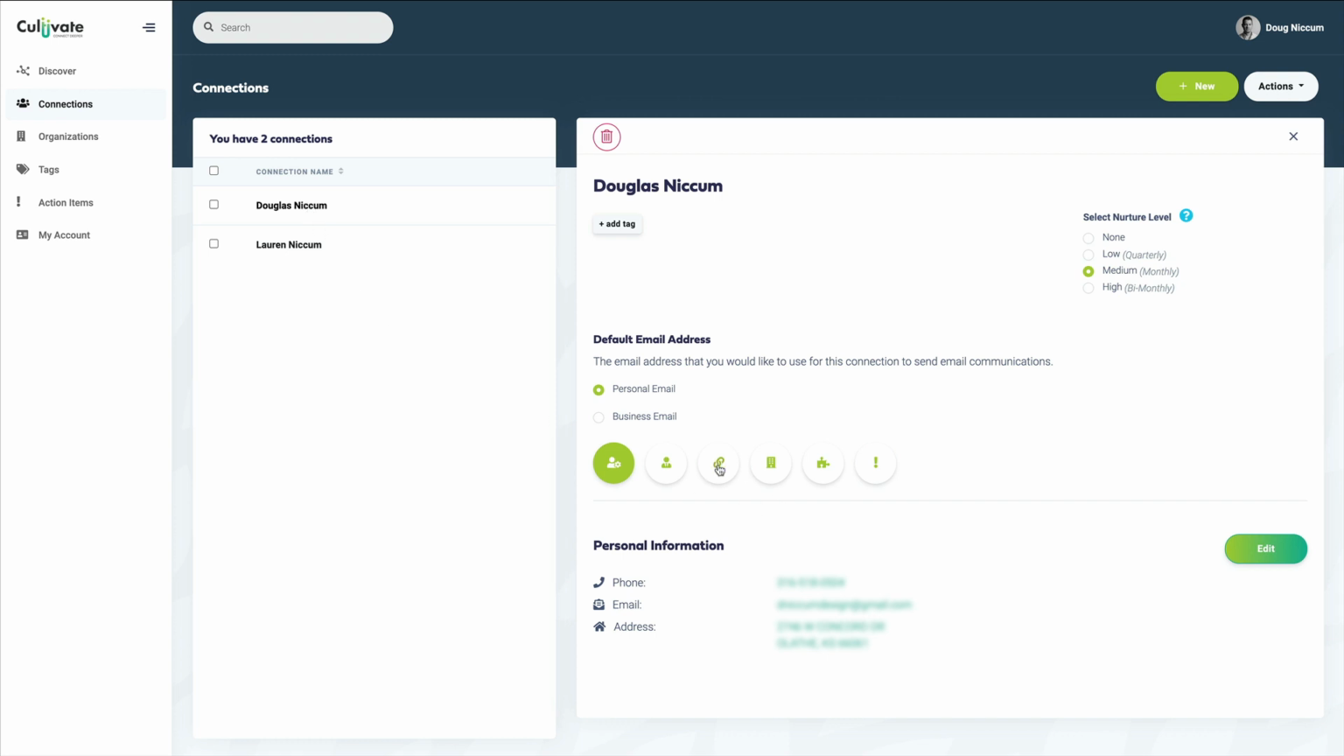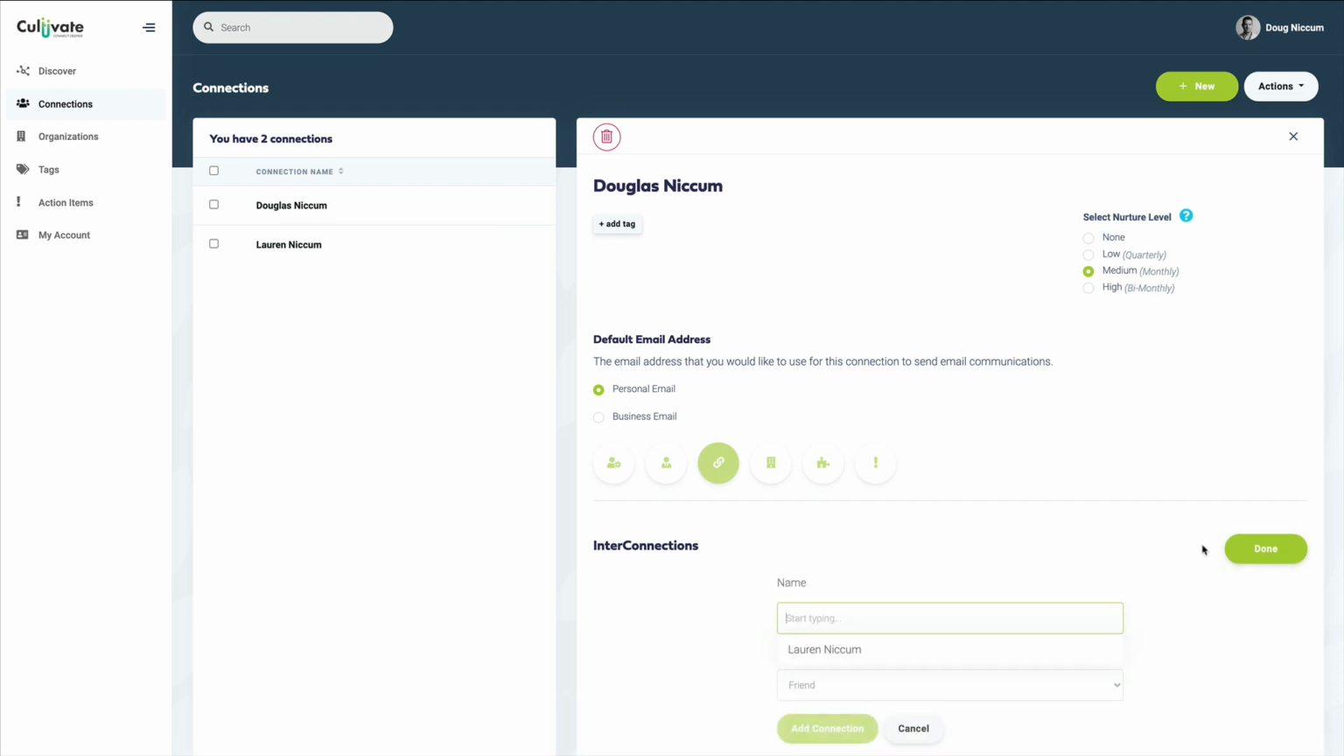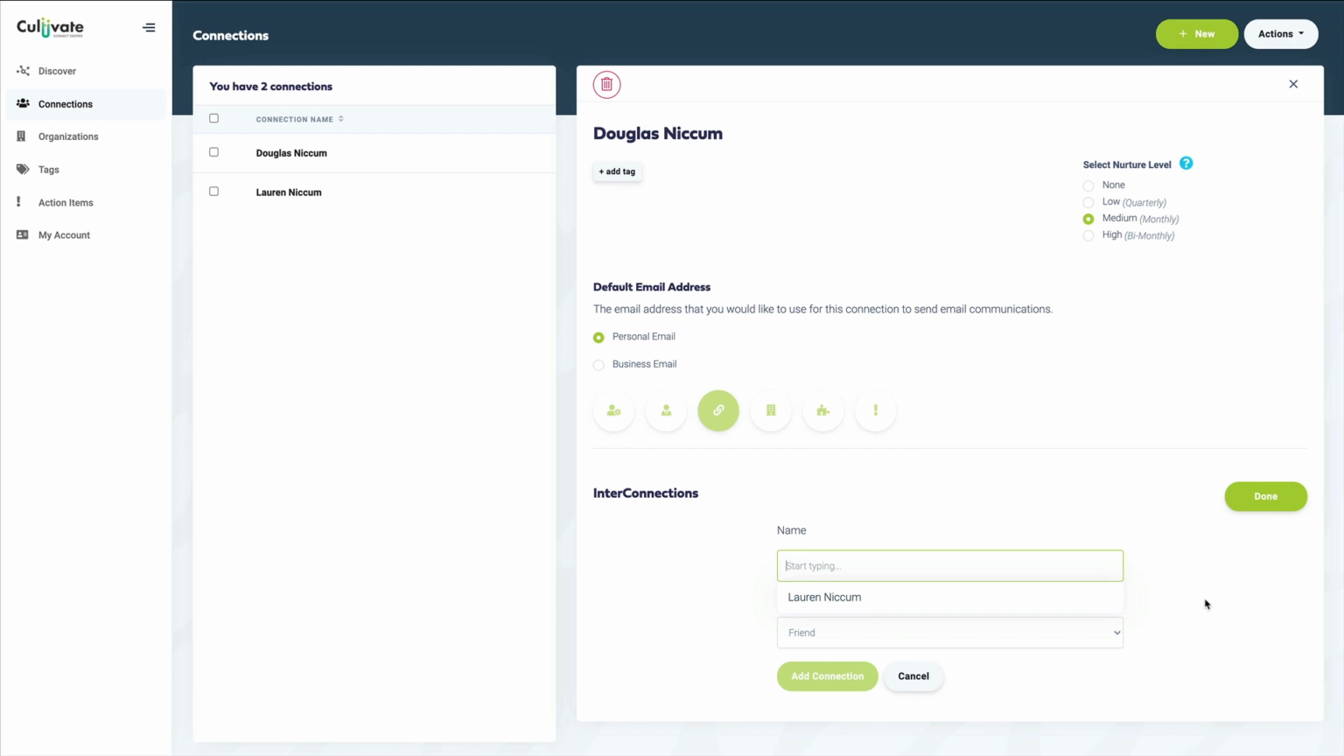Next, click on the chain icon. This will prompt Cultivate to show the Interconnections tab. To enter the edit mode, simply click the edit button, which will allow an add button to appear. This is the interconnection interface.